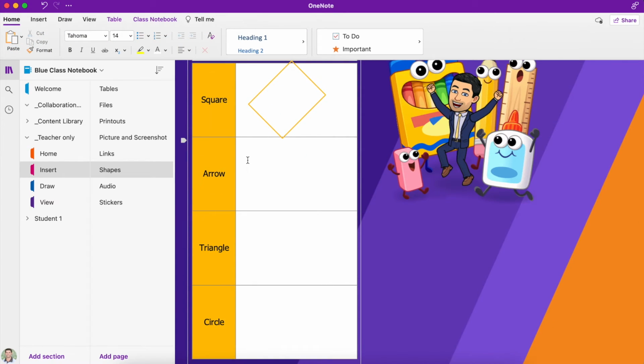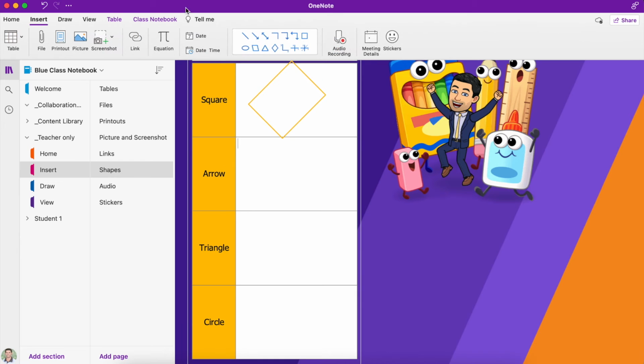Let's have a go at inserting an arrow. So again, we're going to hit Insert. And this time I'm going to choose an arrow. Now you get a few options for your arrows. You get your standard arrow, your double-ended arrow, and some right-angled arrows. I'm just going to choose a normal arrow, and again it allows us to draw that arrow.